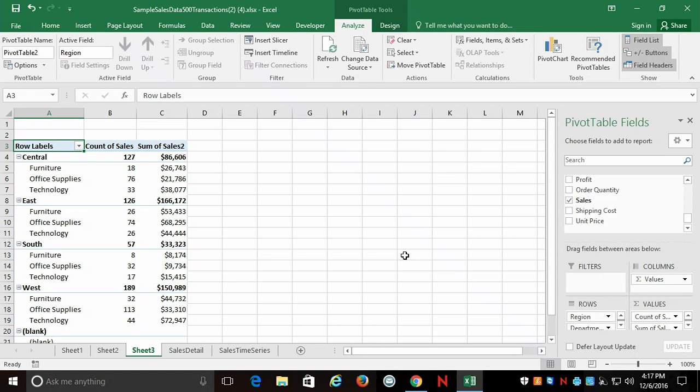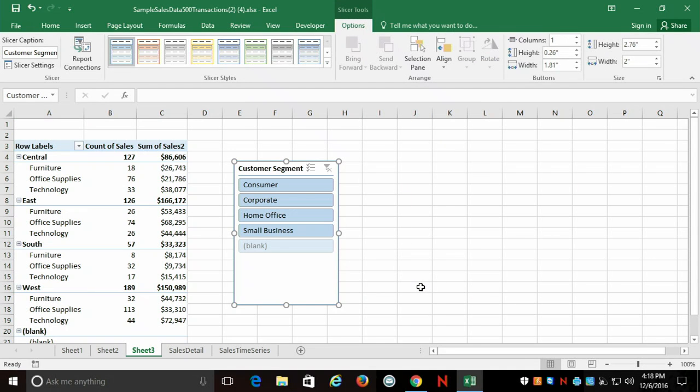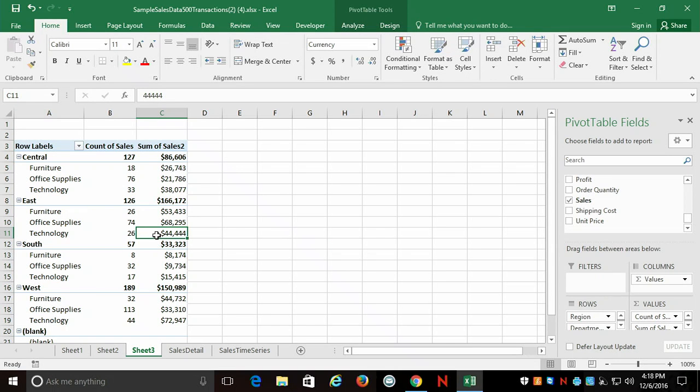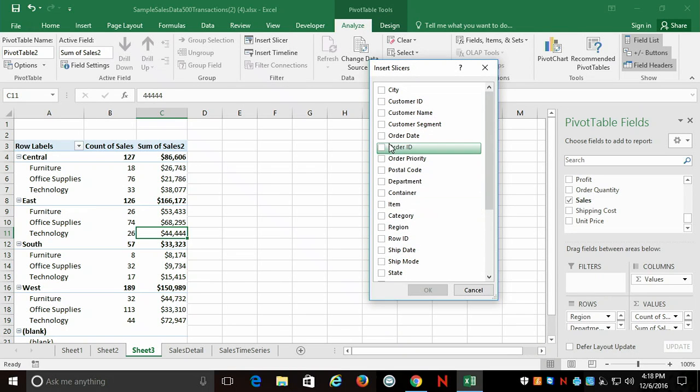So I don't think I asked you to do a slicer. Maybe I can't remember if I did or not. But if I did, if I said insert a slicer based on, I don't know, customer segment, you just do insert slicer, customer segment, click OK. When I'm on the pivot table, under Analyze, under Pivot Table Tools, there's an Insert Slicer button. And then you check what you want to slice on. So I said customer segment.